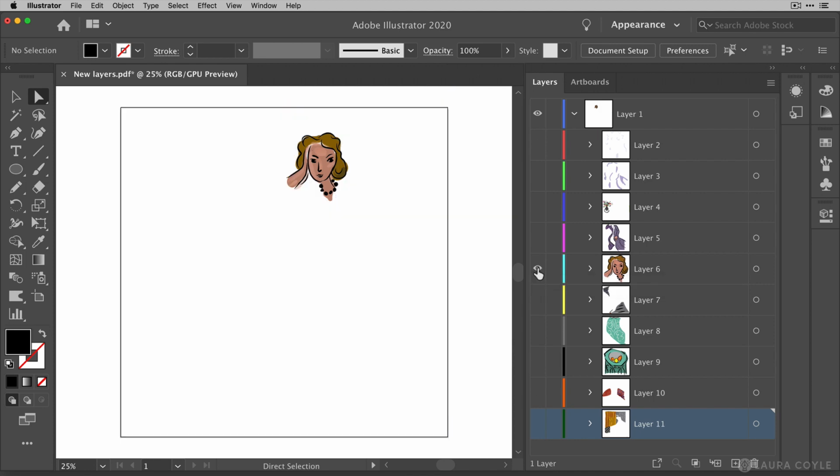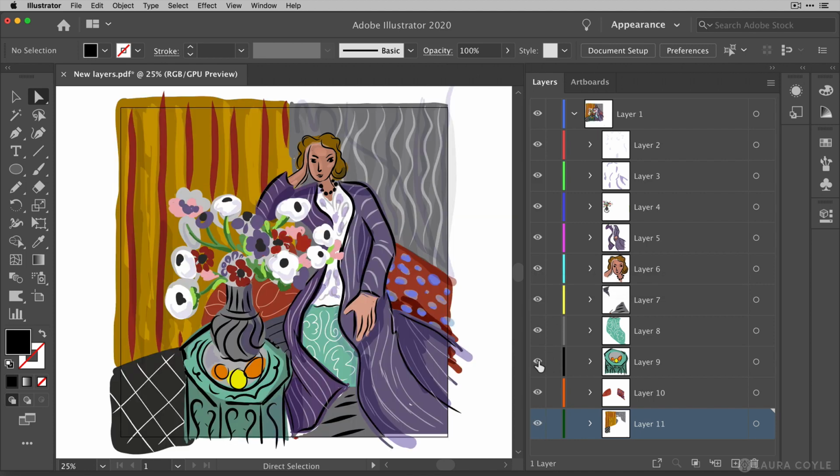Now at least we can use some of the layer functionality that we didn't have before. You can use that Option or Alt click shortcut to hide everything and show one sublayer at a time, or use that same Option or Alt key to lock everything else while unlocking a single layer. So this is great. It's a step in the right direction. But I don't really need Layer 1 containing all these sublayers.